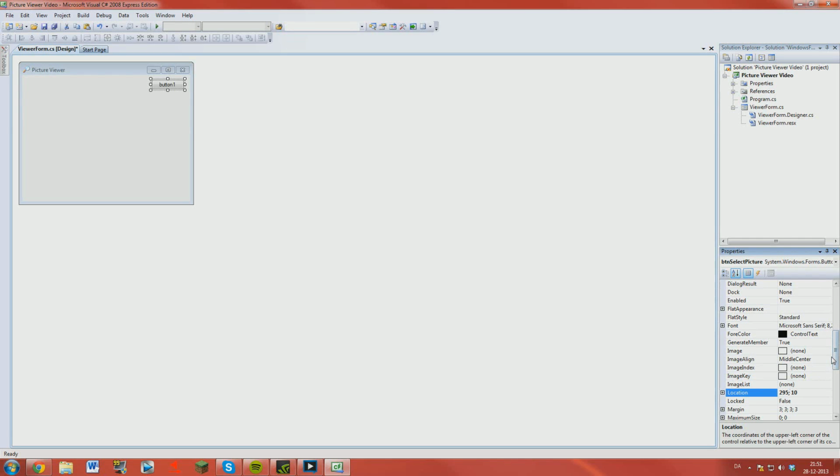And then the size, we want it to be 87 instead of 75. So that's easy. It got a little wider. And then the text is Select Picture. Okay, so that's the first button.